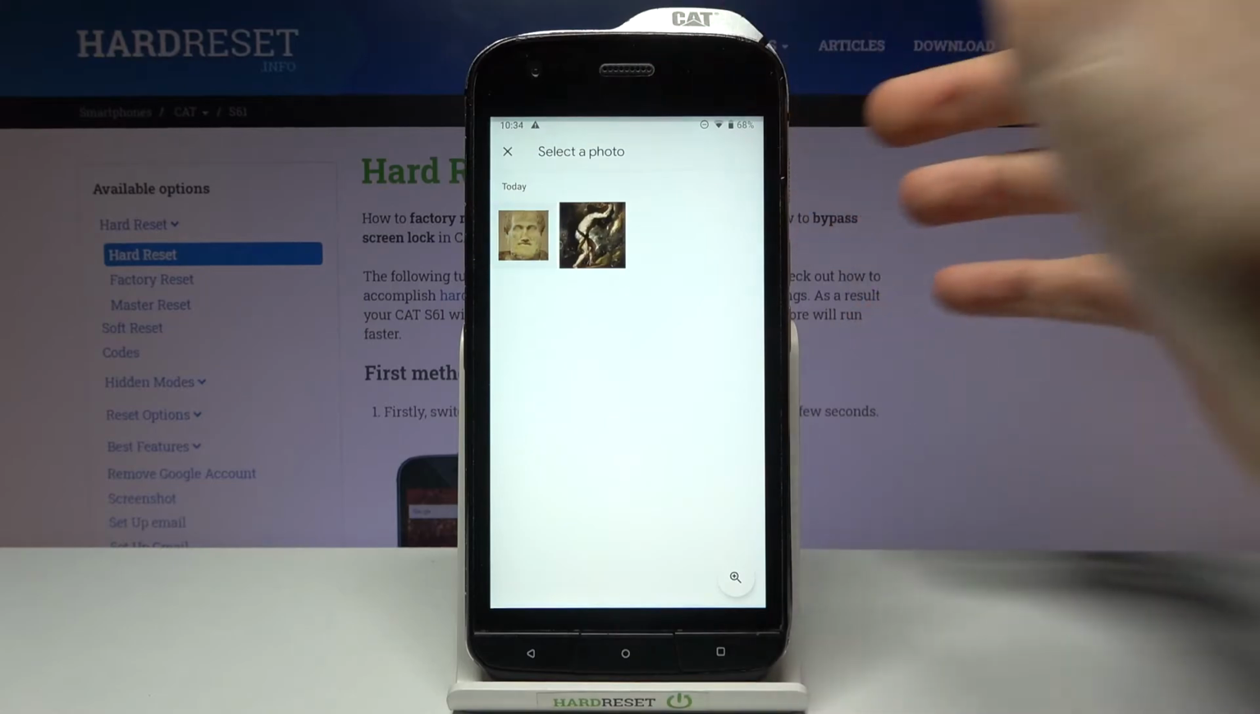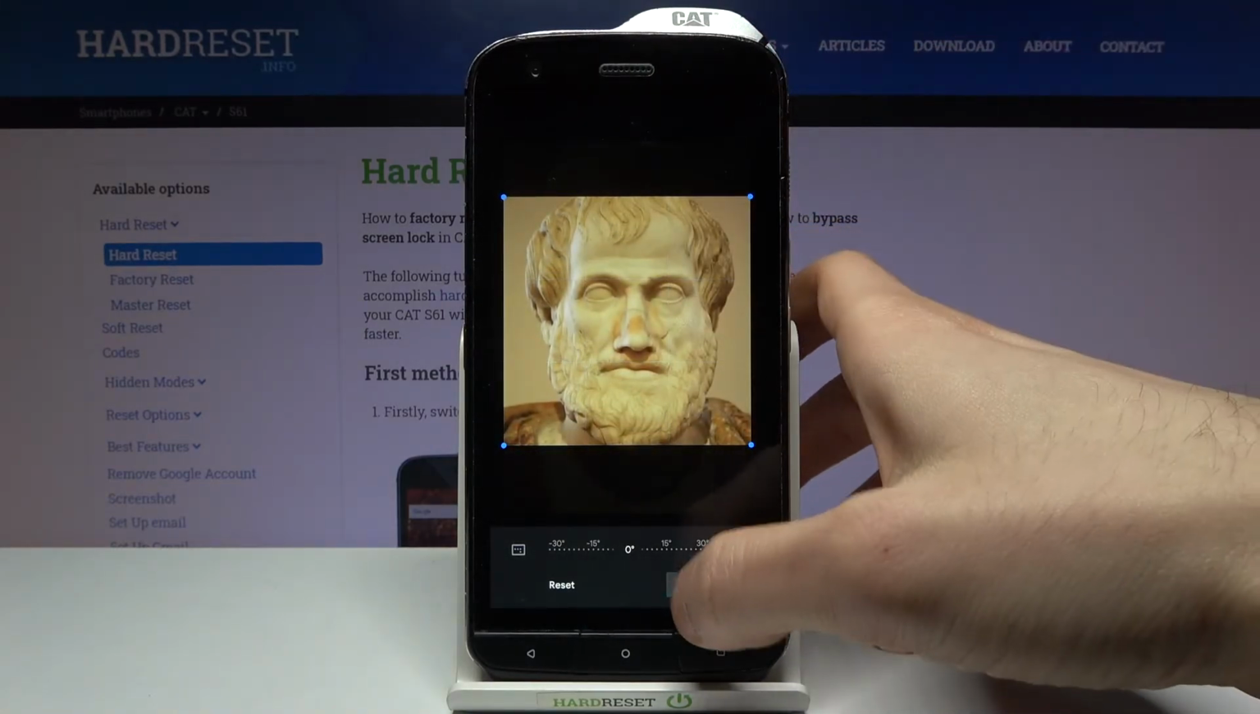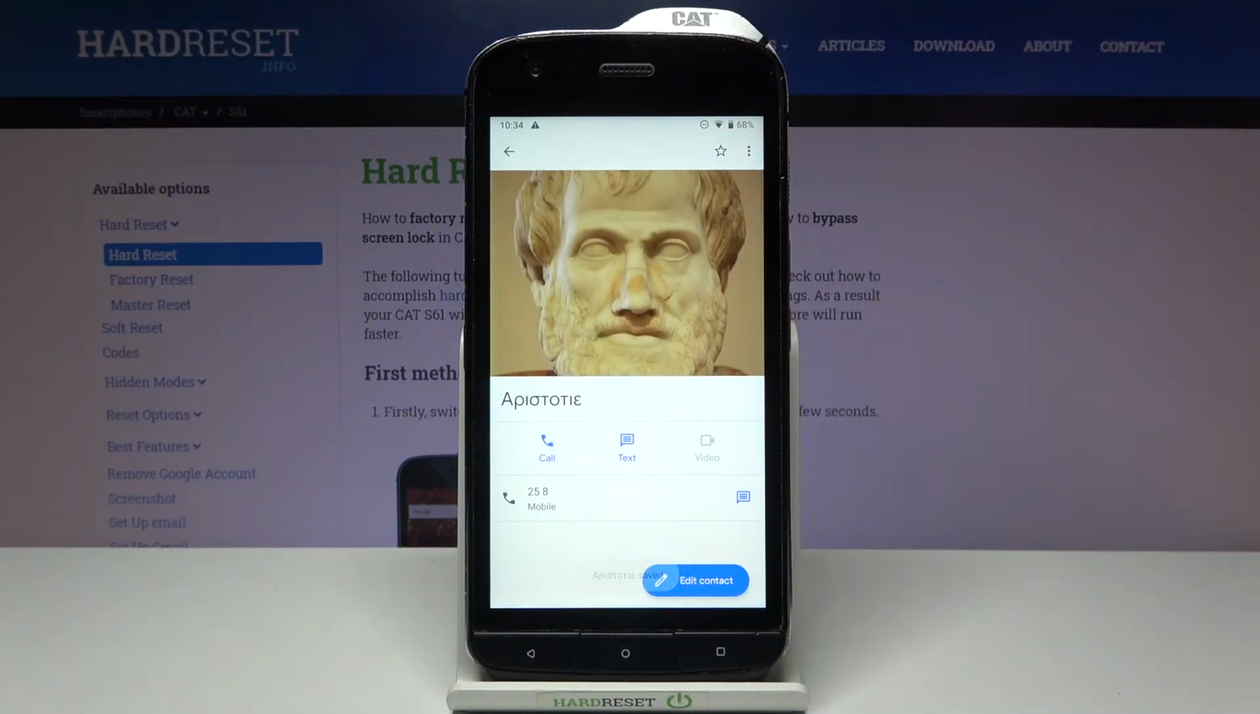Then you have to select photo, here you can adjust it, and then just tap done, save, and after that image will be added.